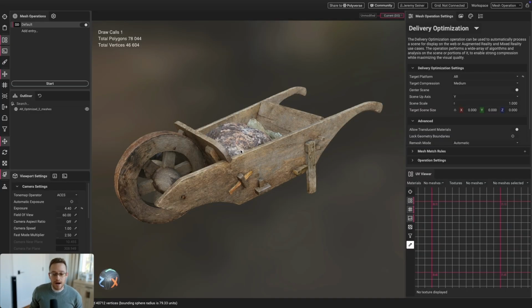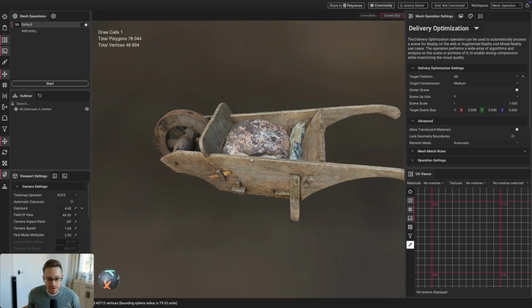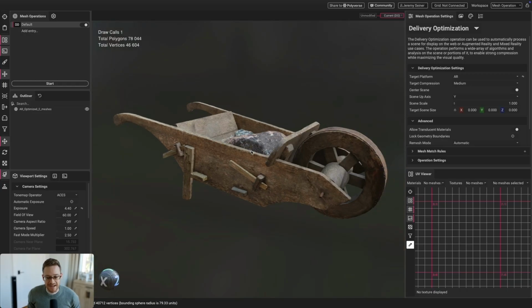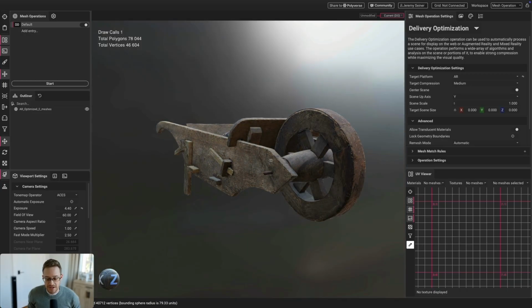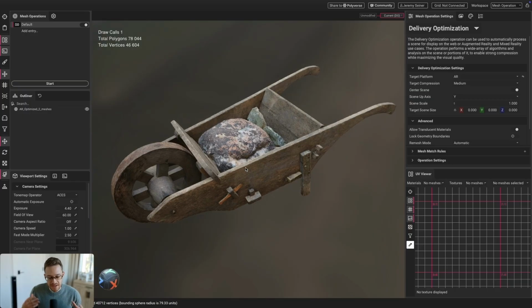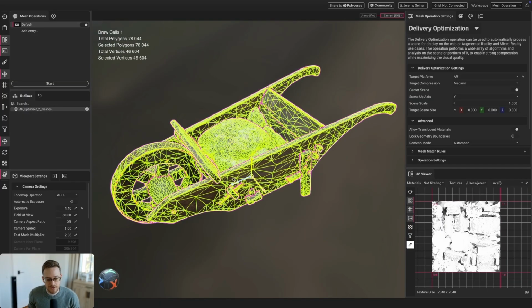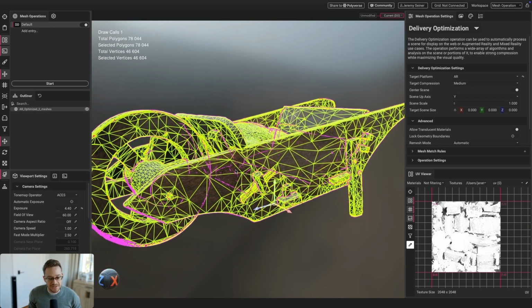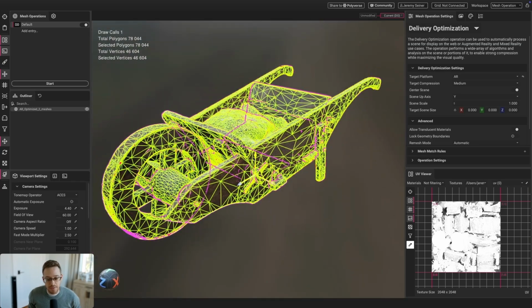And there we go. We've now optimized this model from over a million polygons down to 78,000 polygons, and it looks fantastic, right? Let me just go ahead and orbit around here, change the light. And you can see it's done a few things here. First of all, if I click on it to view the wireframe, you can see we have significantly less polygons. It's reduced the polygon count.